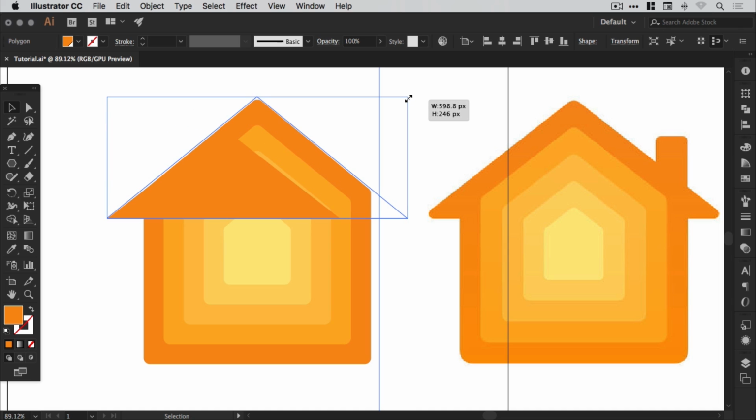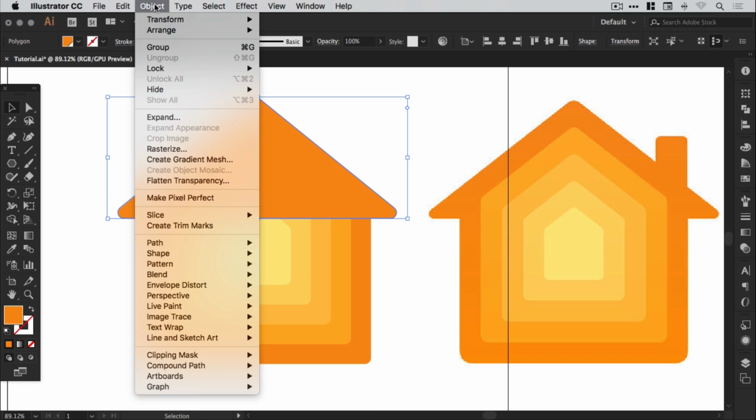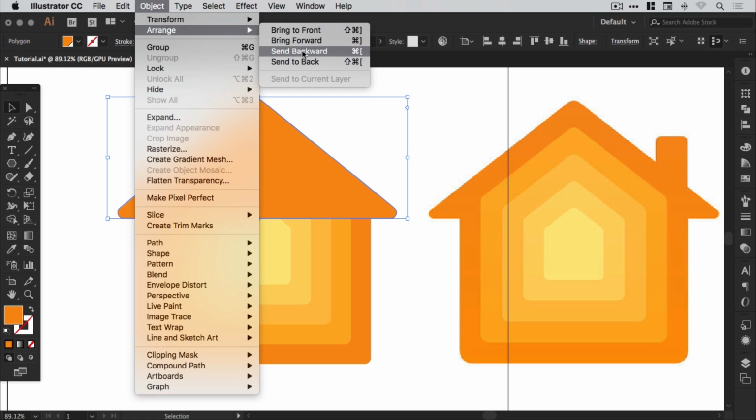And there we go, something like that. Make sure it's nice and central. And again, we can just select the direct selection tool and from the option at the top to adjust the corner radius, just type in 12 and press return. And at the moment it's on top of everything, so we can go object, arrange and send backwards.